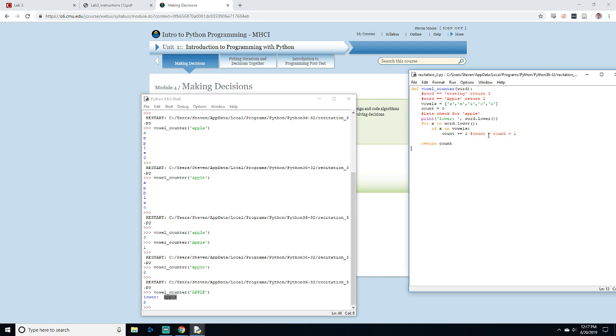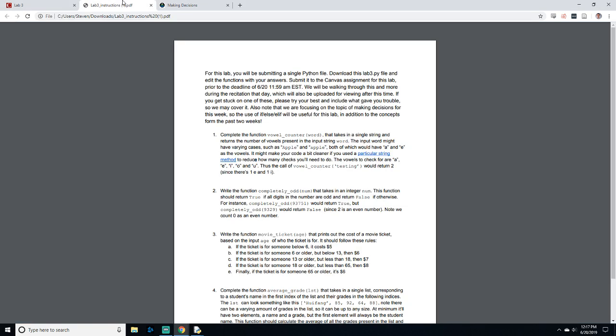Yeah, so that kind of covers the vowel counter. And again, if you have any questions on that, or if we're working on the other functions and a question comes up, definitely feel free to chime in.